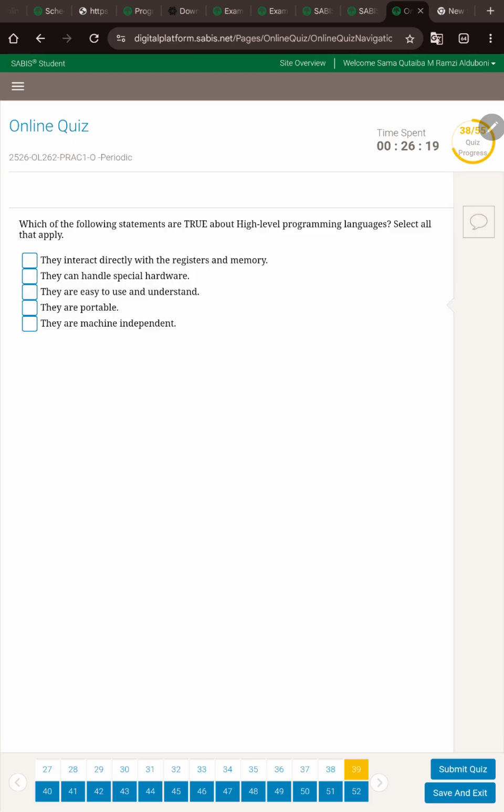Okay, question 39. Which of the following statements are true about high-level programming languages? They interact directly with the registers in memory. No, this is low-level. They can handle special hardware. No. They are easy to use and understand. Yes. They are portable. Yes. They are machine independent. Yes. The low-level programming languages are machine dependent.